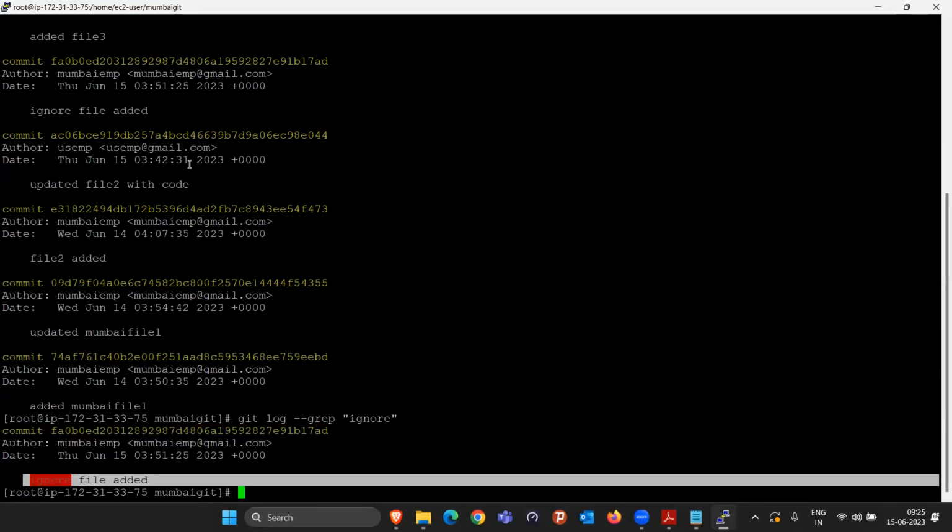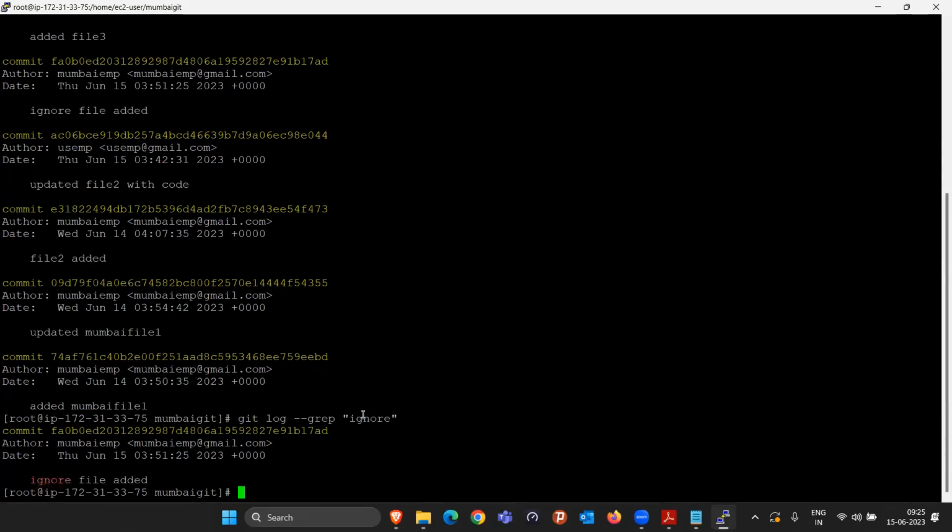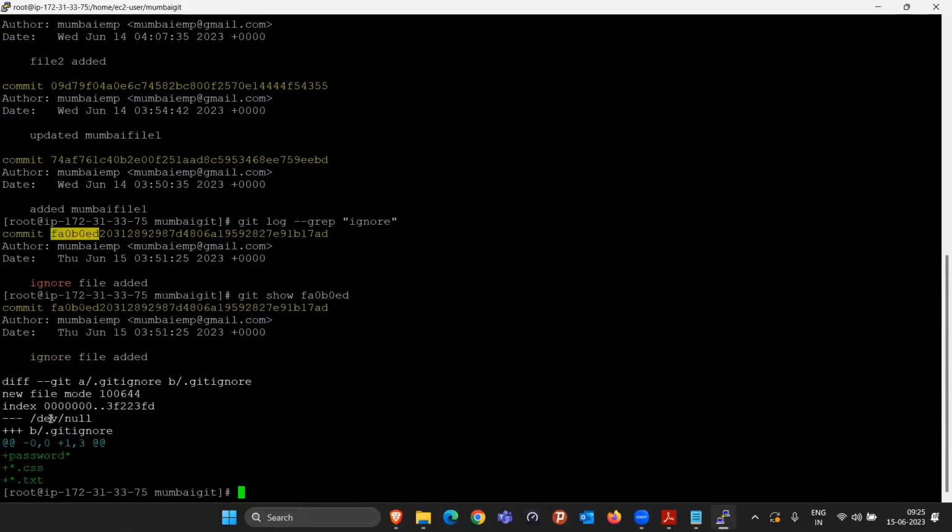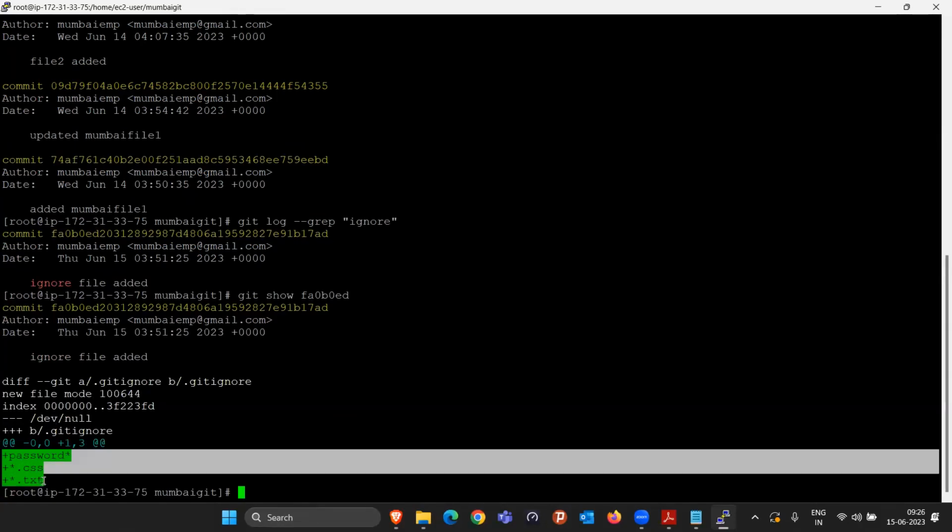With the help of the message, if there are so many commit IDs, you can find which commit ID we are referring to. I want to find any commit ID in which an ignore-related message is there. So this is the commit ID. And since the message is ignore related, now if I say git show and copy this ID and paste it here, press enter, I will clearly see that somebody created a .gitignore file in which they added these three file names, so they are going to be ignored. So easily you will be able to find it.